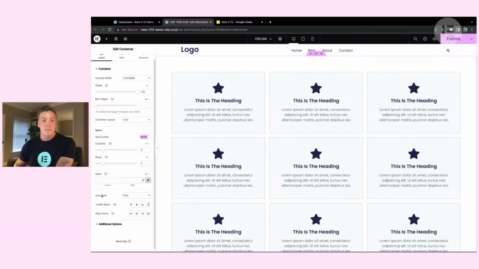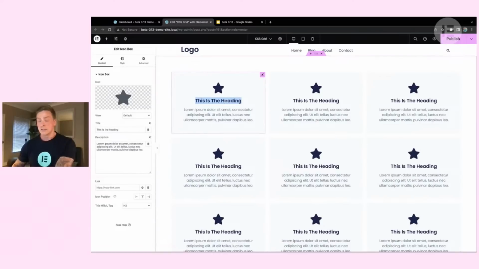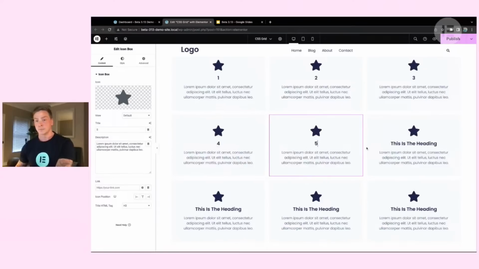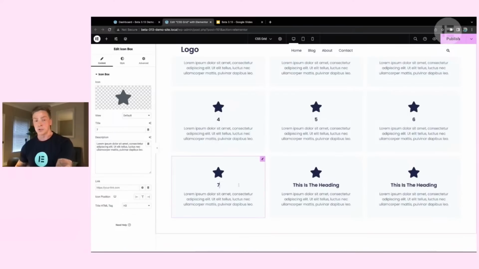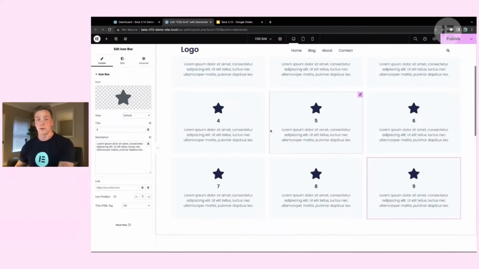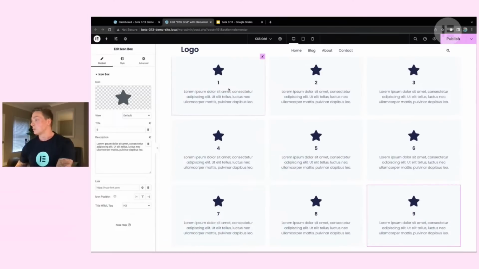The next part, we have auto flow. For that, I just need to make a quick adjustment to these icon box widgets. It won't take me long, so just bear with me. I just want you to see a visual change as I make this. So numbers are always a great way to do it. So our icon boxes are now numbered 1 to 9.